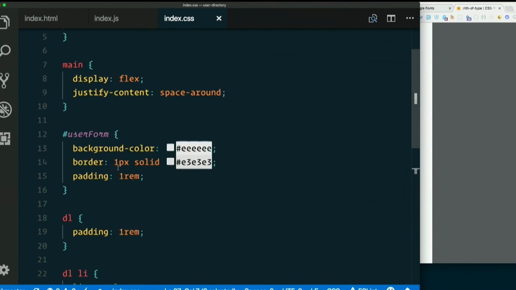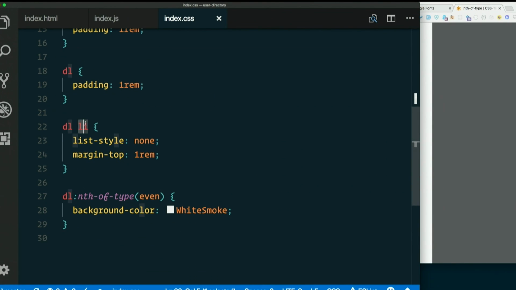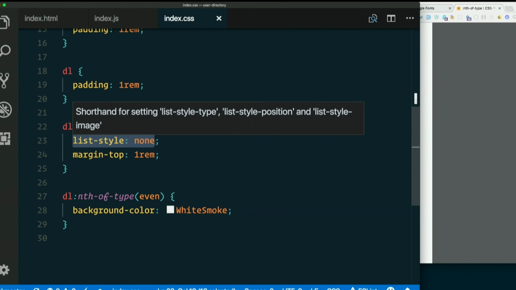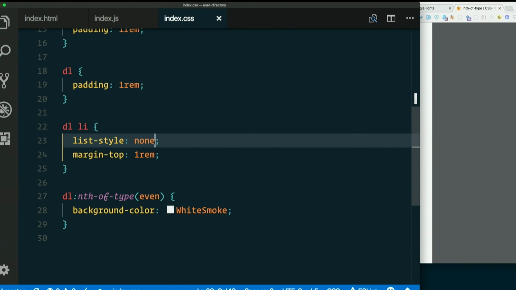I was only doing that because just in case we do have some LIs that are in a UL, I want them to have a list style. I don't want it to be none. But like DT, a DT is never going to be outside of DL. So you don't really need to say DL space DT. You can just style a DT, and it'll probably do what you want. Cool?